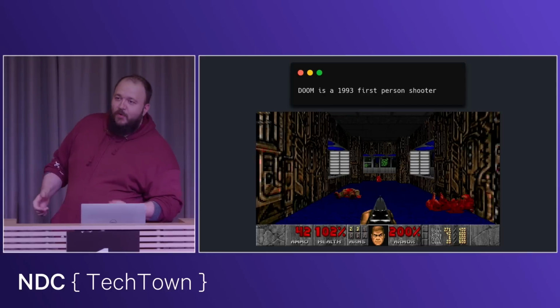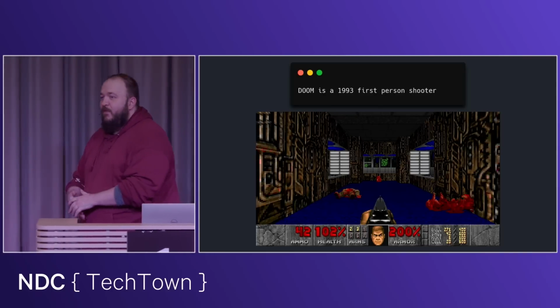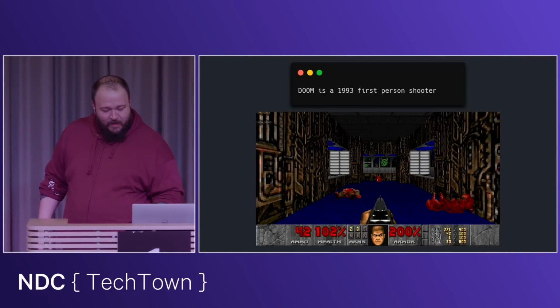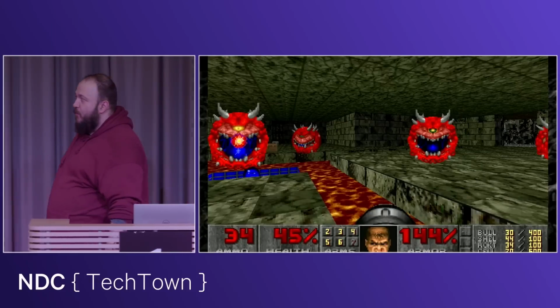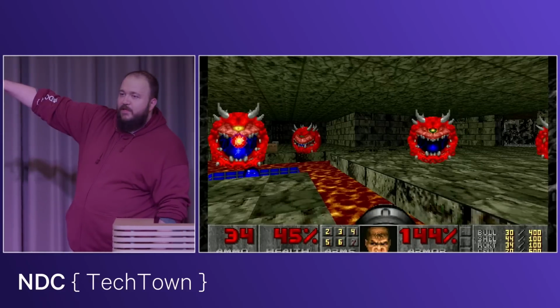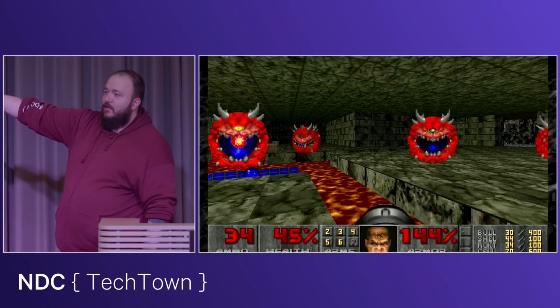Good. Doom is a 1993 first-person shooter. Looks kind of like this. You have a gun, and you shoot the demons in the face, right? It's great fun, right?